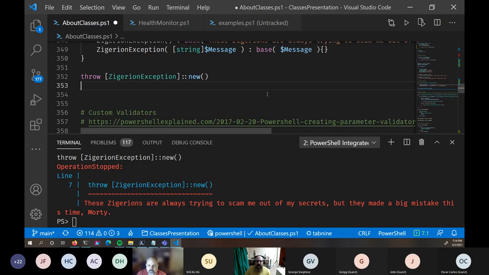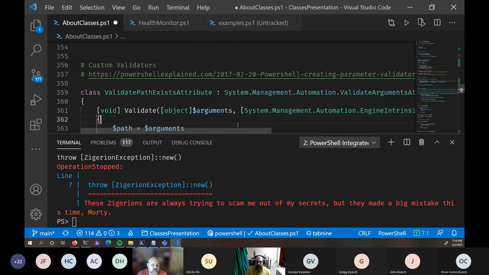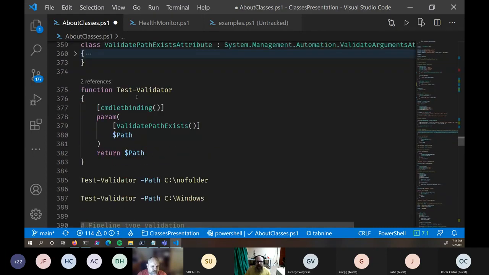Custom validators. Okay, this is kind of just a clever trick, I guess. I actually have a blog post on this. I got the link in line in the file here. But basically, I can make a custom attribute. If I want to show you what the end result looks like first, I'm calling test validator and I actually created this attribute here. Validate the path exists on this path, and then when I call it, I'll get either a failure or a success based on if the path truly exists.